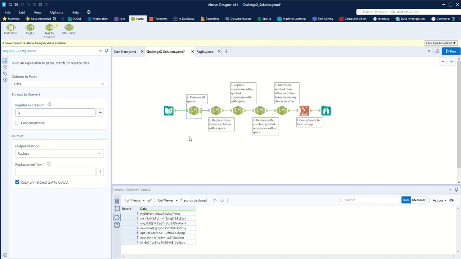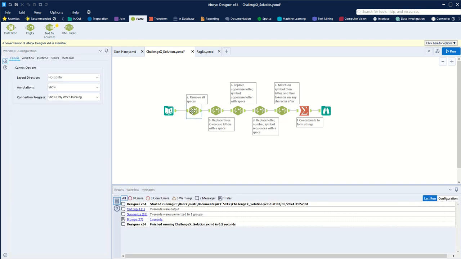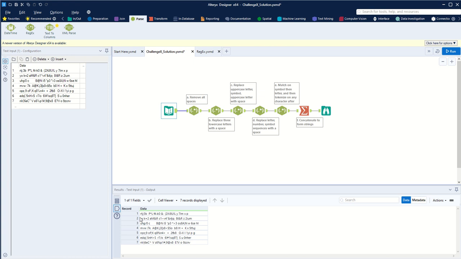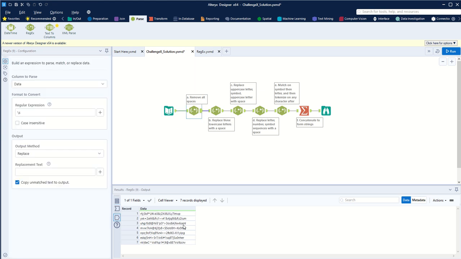Now getting into the actual solution through the regex tools, first I said to remove all spaces. You can do that by simply doing on the output method of replace, you can do a \s and keep the replacement text empty, and that will substitute it out. So we see this transition from the first one with all these random spaces. In the second output, there are no spaces at all.